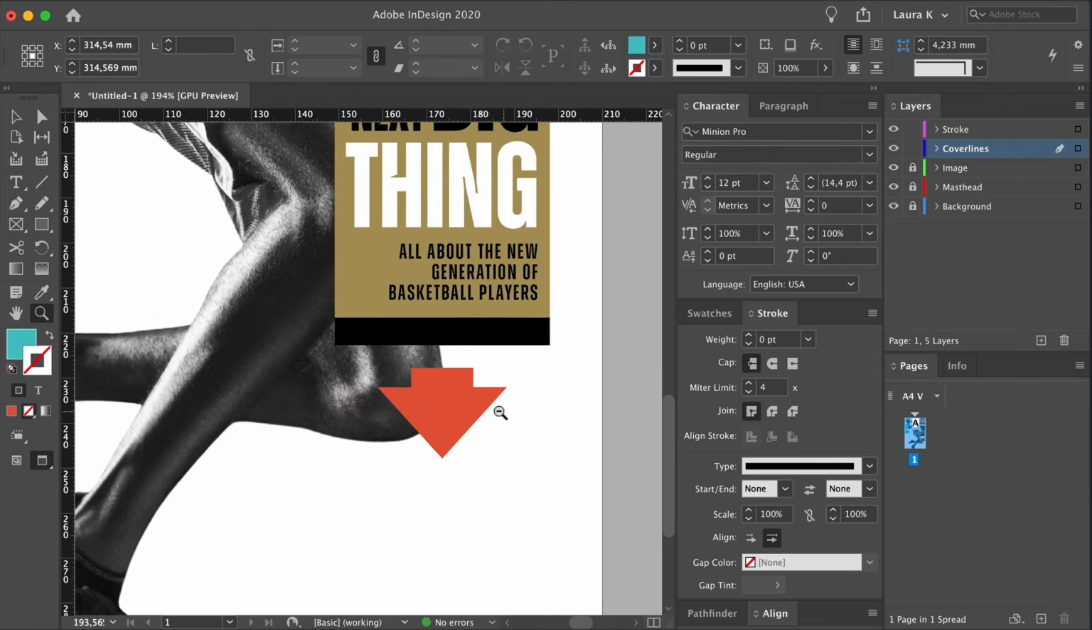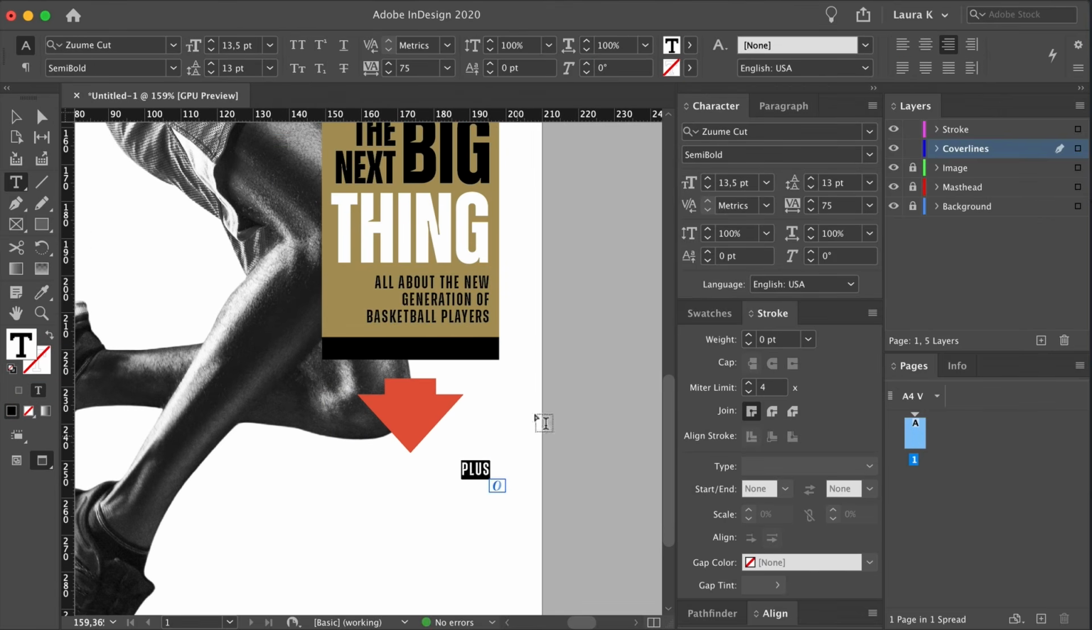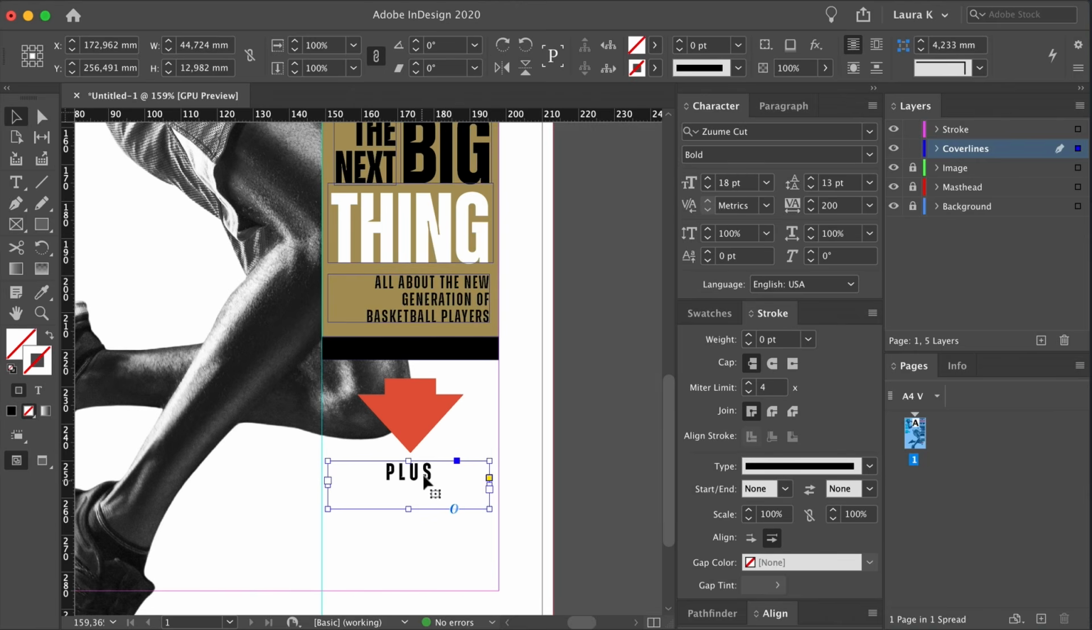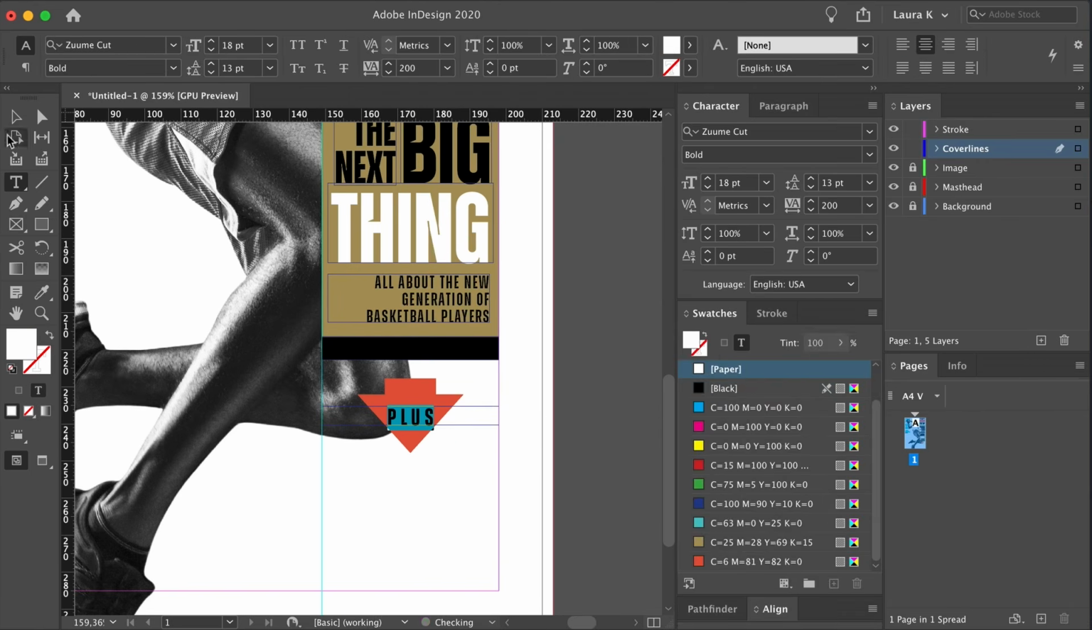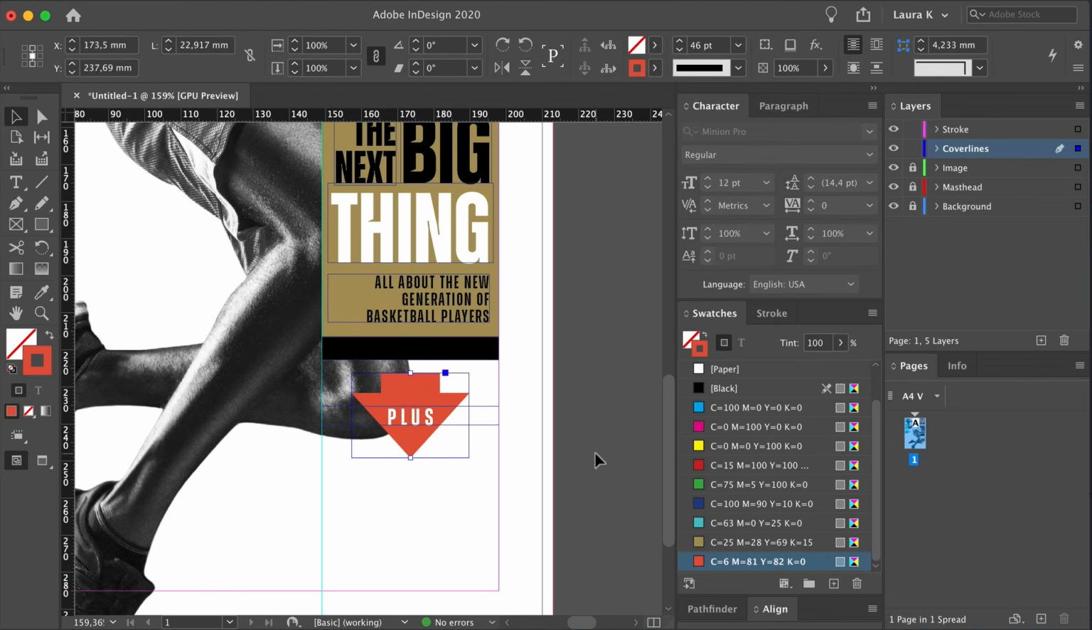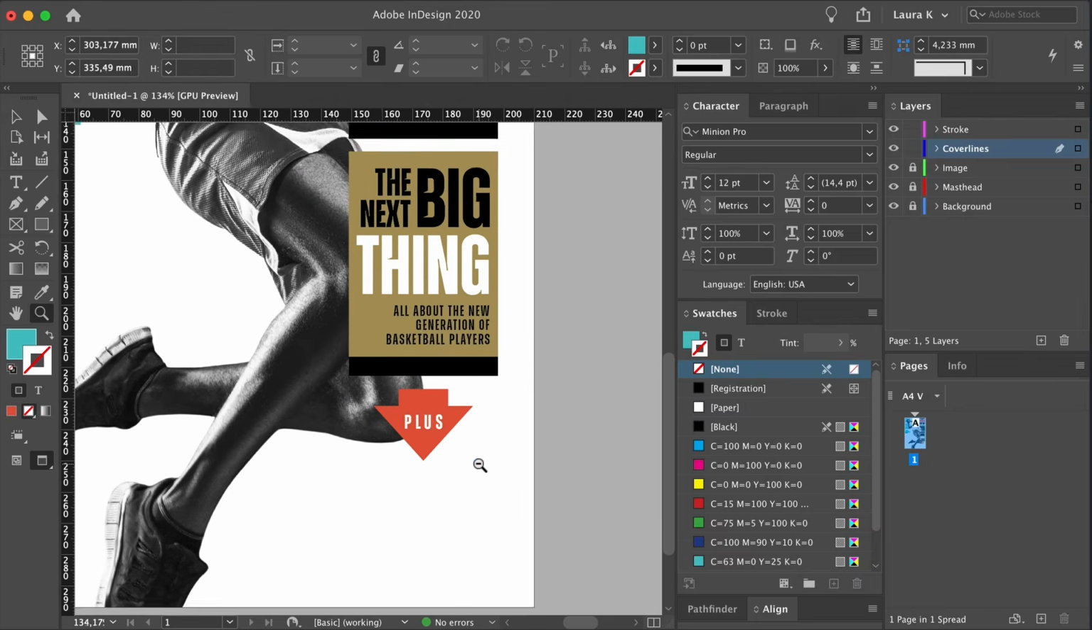Duplicate the text frame and let's add plus. Let's use a bigger font. Align to the center. Let's make sure that this is the same width as the other elements, and that way it is aligned to everything. Set this to paper. Perfect. You can move and adapt things as you wish.